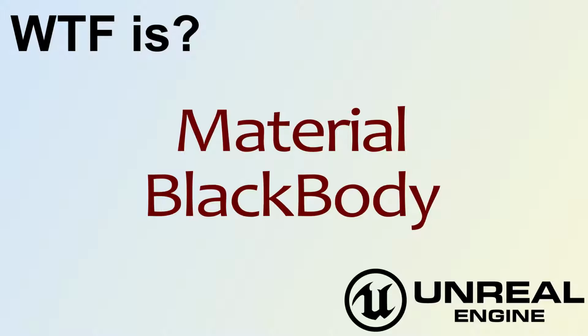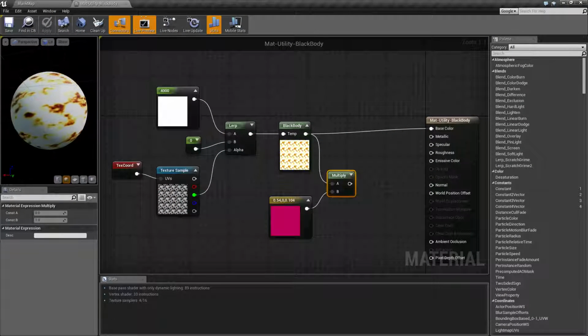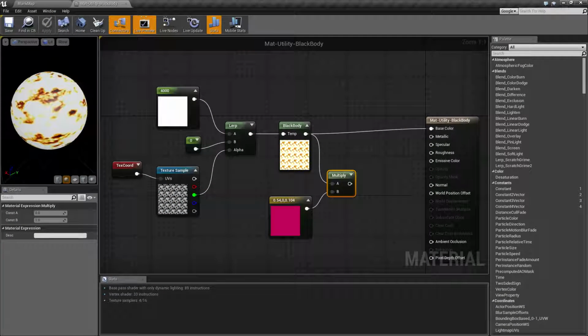Hello, welcome to the video for what is material, the BlackBody node. Let me go ahead and start this example. Basically, this is our output when we are using the BlackBody node itself.